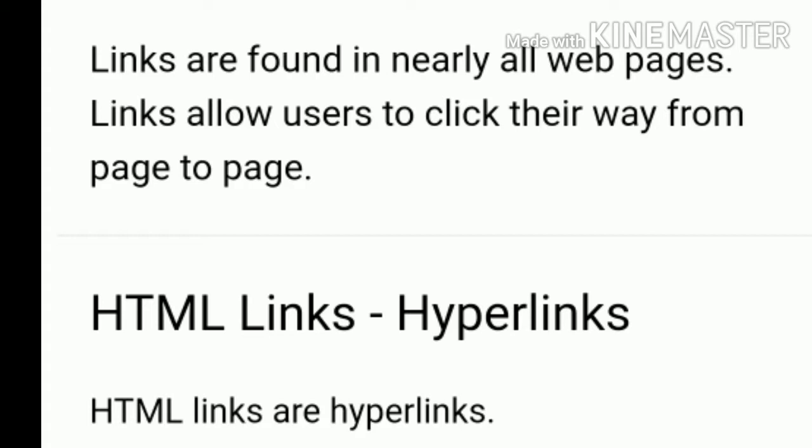Links are found in nearly all web pages. Links allow users to click their way from page to page.